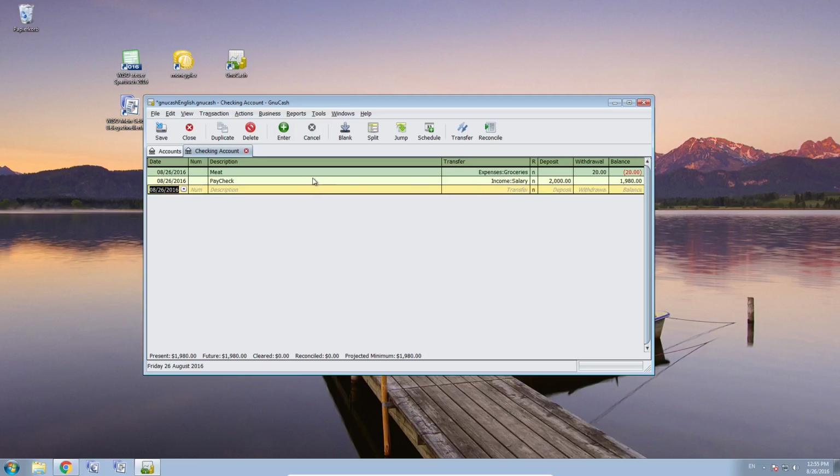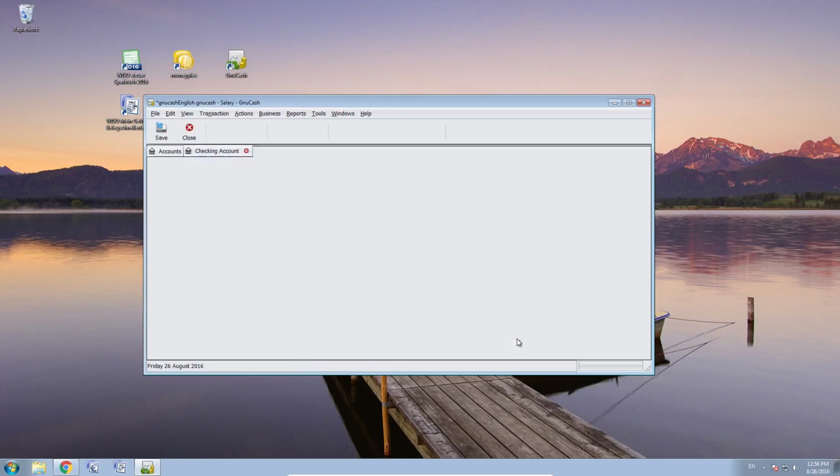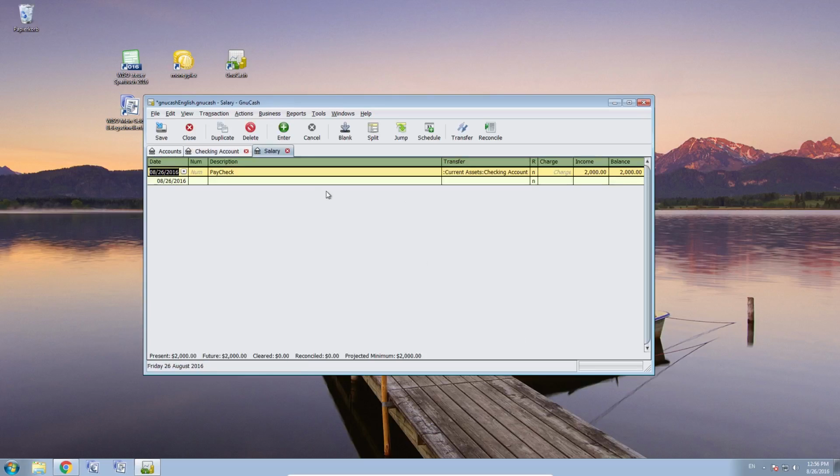And now what I meant by double entry bookkeeping is that this is the first account that our paycheck is booked in, and the second account is our income salary account, which is also an account. So at least in many other German accounting softwares, you just have the categories, but it's not an account itself. In GnuCash, everything is an account. So if you right click and jump, then you jump to the other account where your paycheck is kept, and that's the salary account.